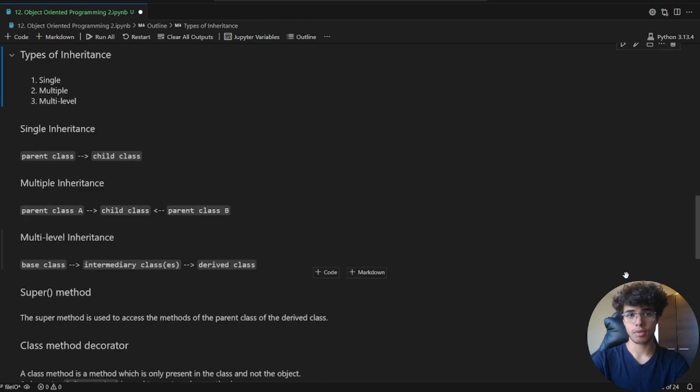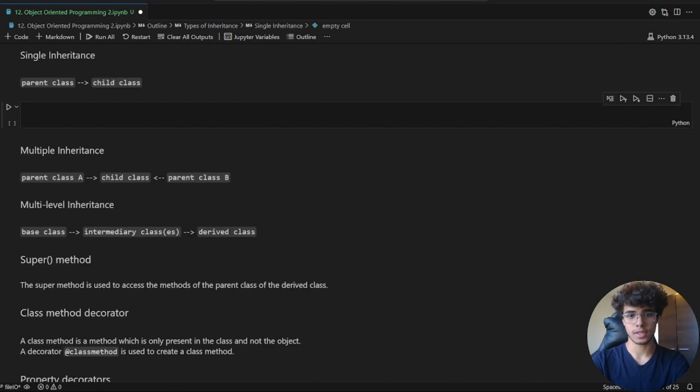Now we'll be looking at the three different types of inheritance: single, multiple, and multi-level. Single inheritance is an example of the inheritance that we've been looking at so far. It's when we have a parent class and the child class takes all of those methods and all of those properties inside of the parent class and uses them itself.